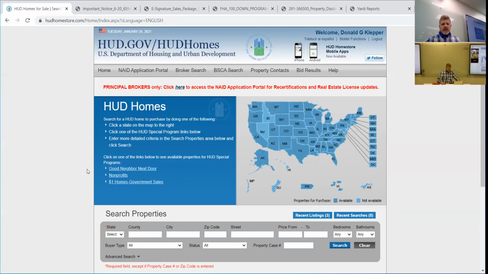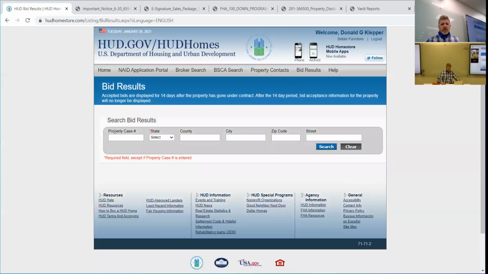So that is the nuts and bolts of the HUD home store. There's some other things up here. You don't need to worry about this because that is the broker thing. If there's any property contacts, once you're logged in, you can come in and plug in your property case number or some of this information and find your actual bid.